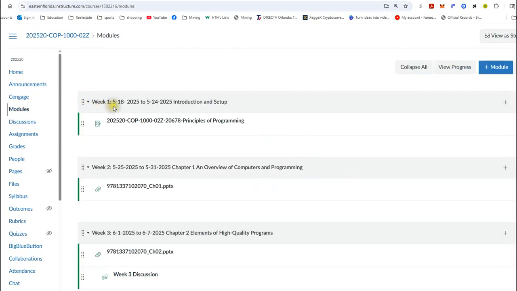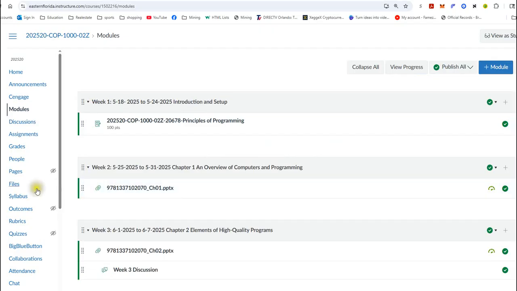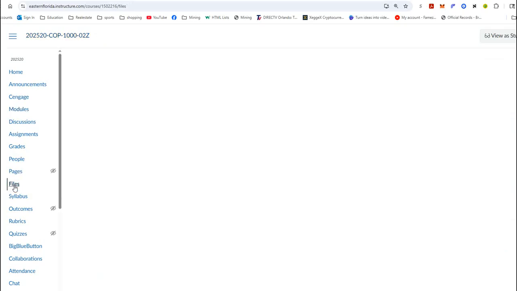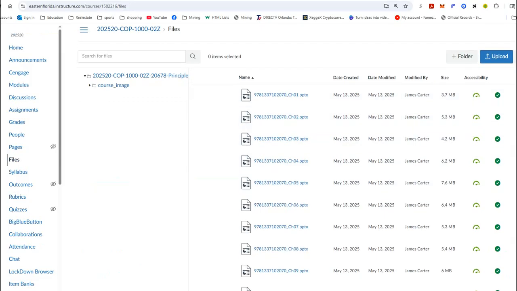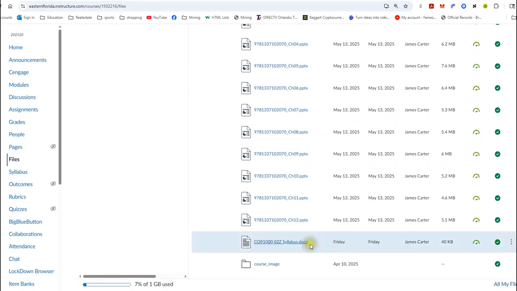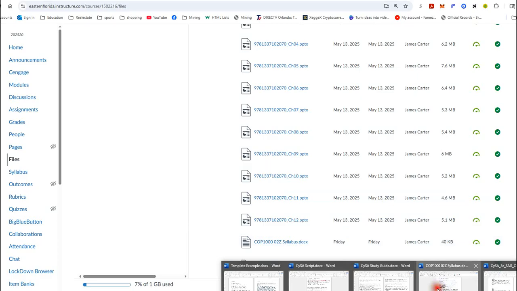Now, if you want to get to the syllabus, actually, let's go down in order to Files. If you click on the Files link, you'll see the slides from chapters 1 through 12 on top, and at the bottom is a copy of the syllabus. If you want to download the syllabus or look at it from this view, just click there, and we'll go over the syllabus right now.